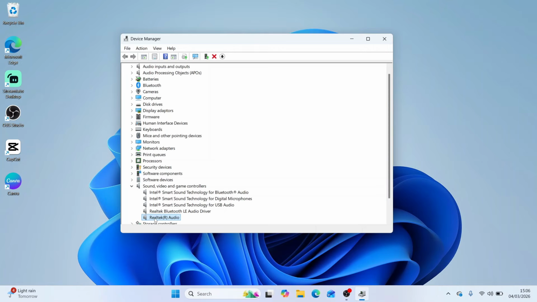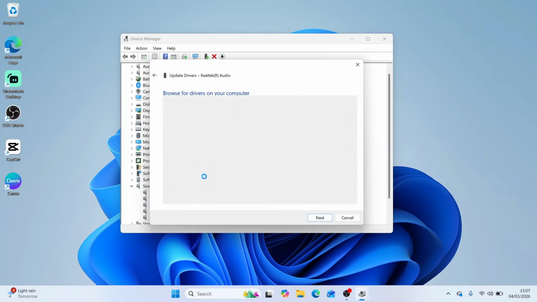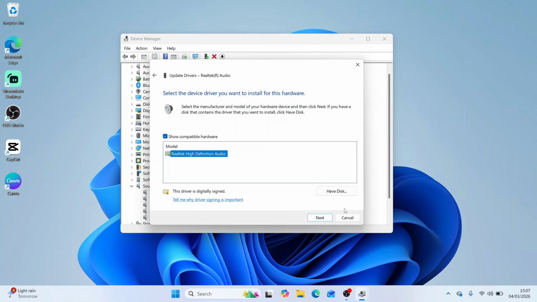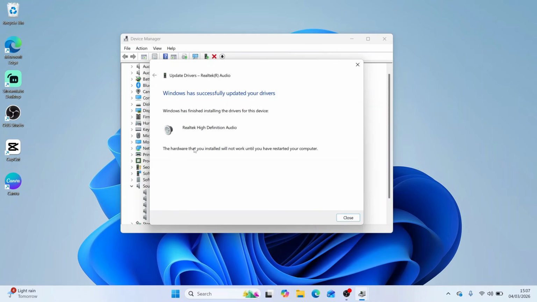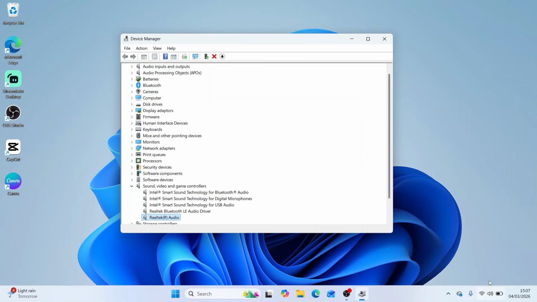The next thing you want to do is right click on the audio device here. You can actually do this for each one of them as well. Then you can press update driver, and press browse my computer for drivers. Press let me pick from a list of available drivers and you can select it. Then you can press next. It's now successfully updated and we can press close. We'll press no for now. And you can then see if that solves the problem.